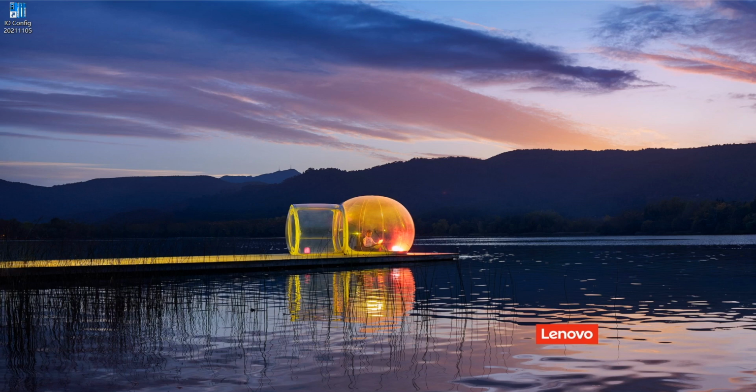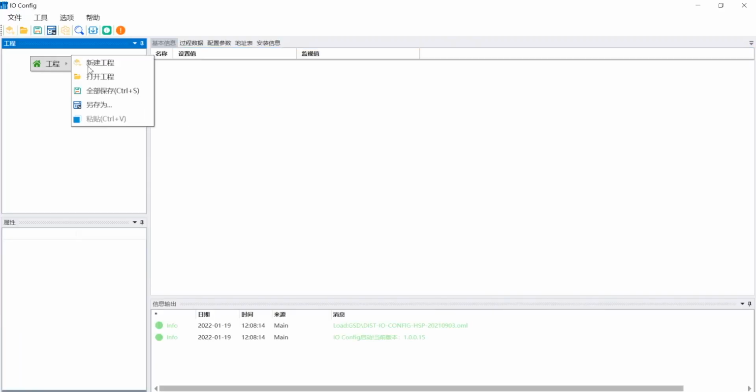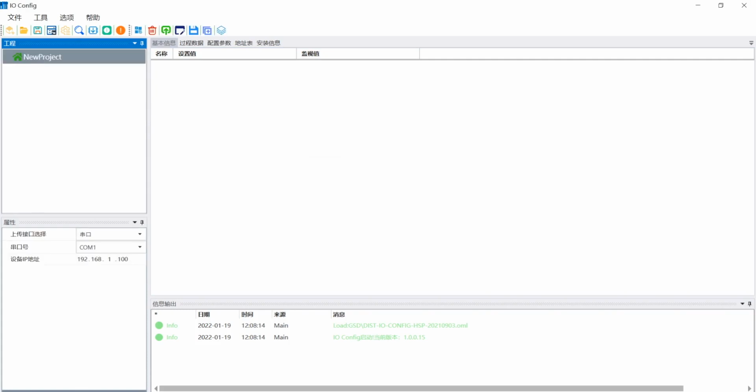In the AB software, we first upload the EDS file to monitor online. Open I/O config and create a new project. Here we will use the USB port. It needs to connect the USB port on the left side of CN-8034.